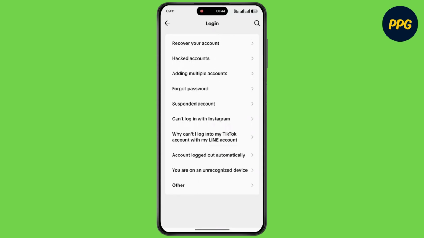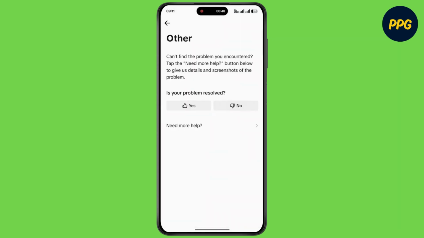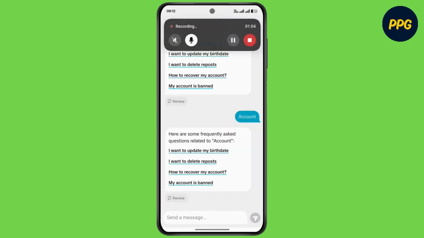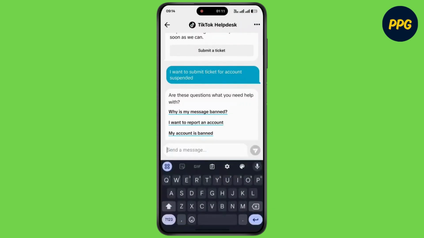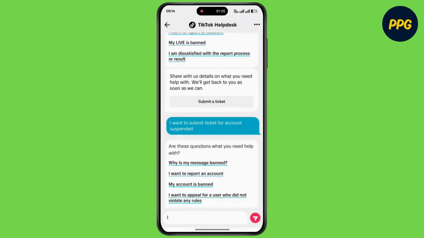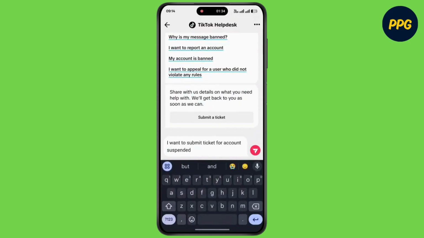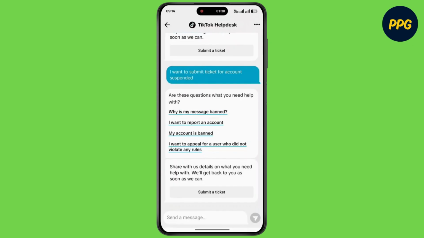Now select other option on this menu page. Now select no. Now tap on need more help. Now on this page tap on send a message. Now type I want to submit ticket for account suspended. Now tap on send. Now tap on submit a ticket.